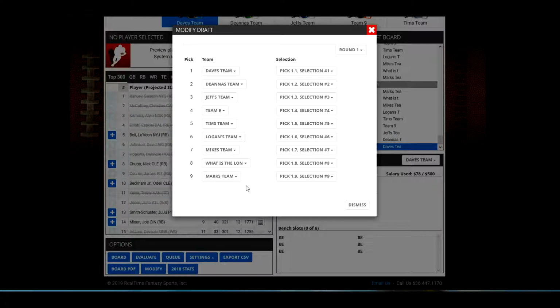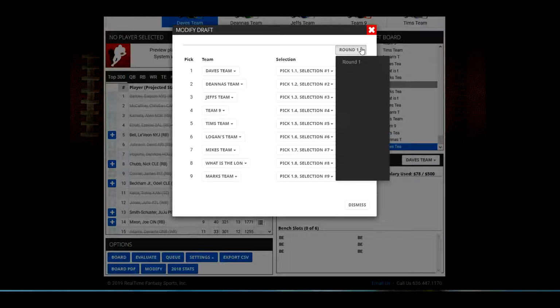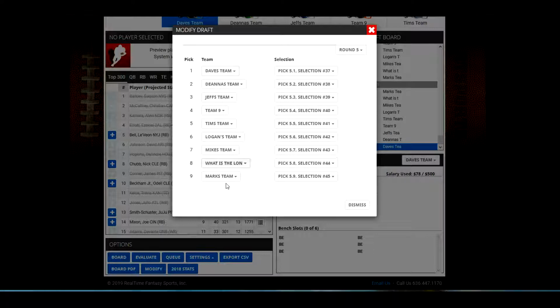Now let's just say Deanna's team has kept a player. And because she kept that player, we are going to forfeit the 5th round pick for Deanna's team. So I'm going to change this to the 5th round. You can see the draft order for the 5th round. Deanna's team has the pick 5.2, and she has James Conner on her team. If I select this option box, because she has James Conner already on her team, I have the option to forfeit the pick for James Conner.